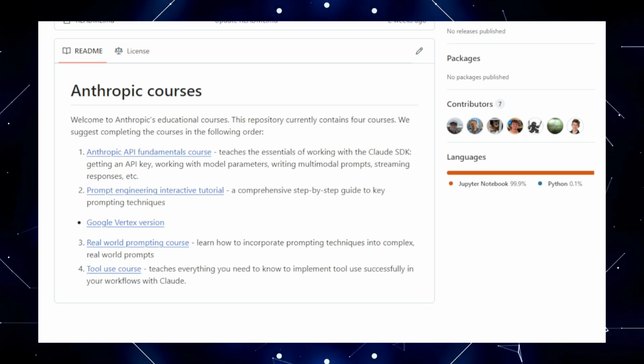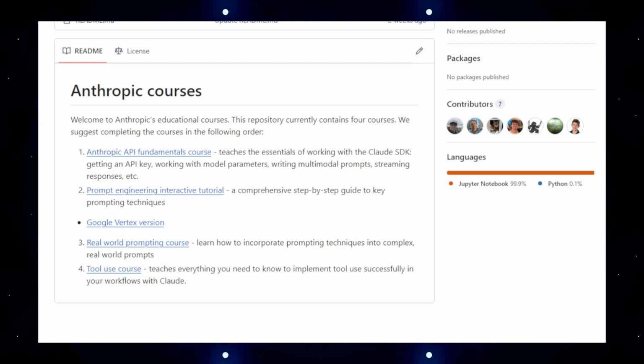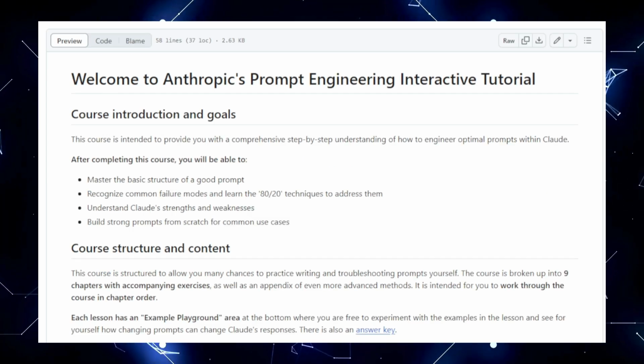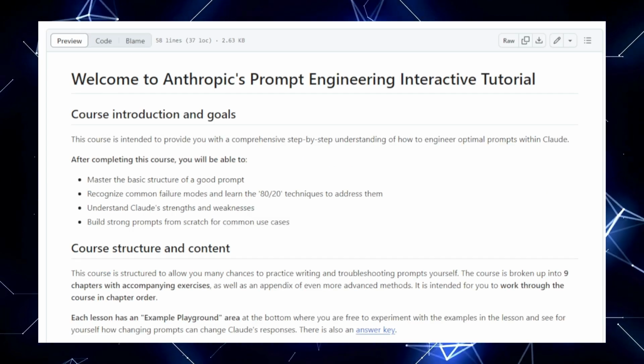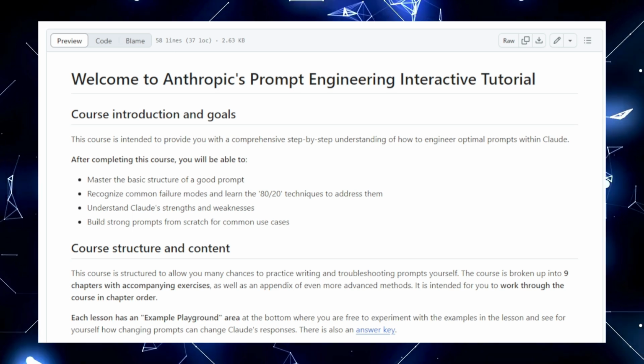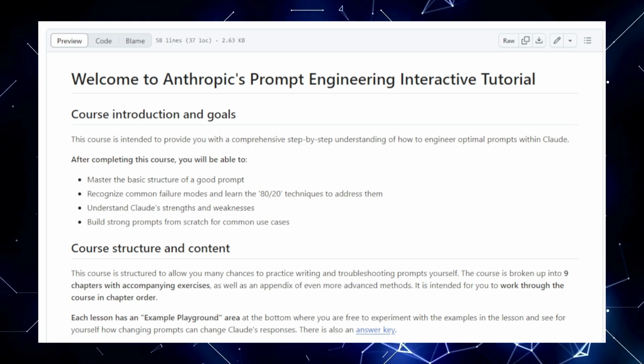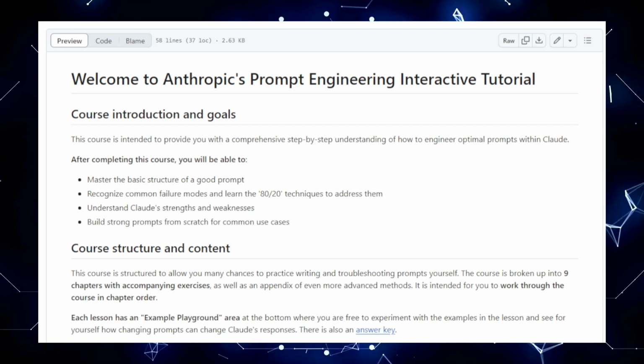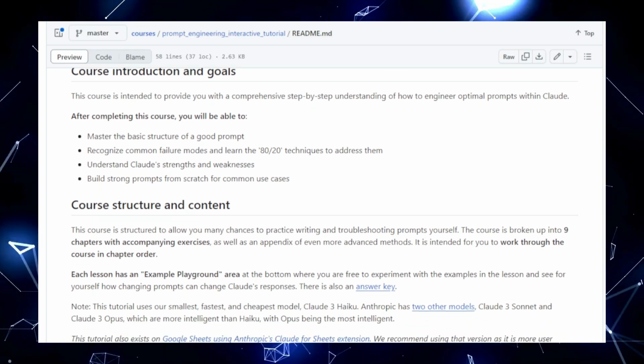For those looking to refine their skills, the Prompt Engineering Interactive tutorial delves into the art of crafting effective prompts. You'll learn key techniques to structure prompts in ways that minimize model errors and maximize output quality. It's an essential resource for anyone working with AI models that require precise and accurate responses.